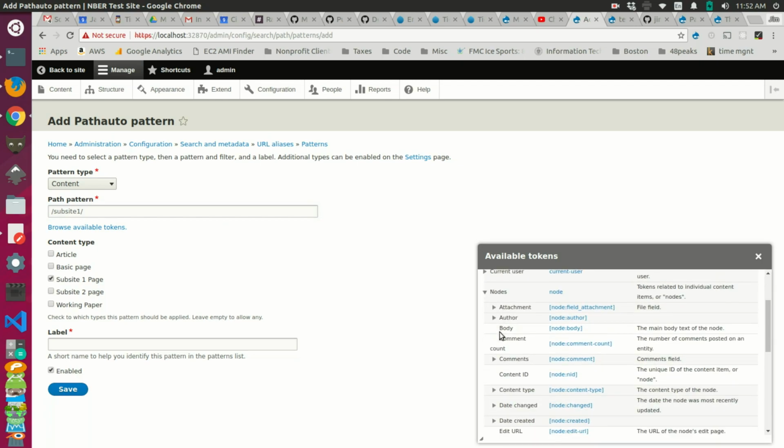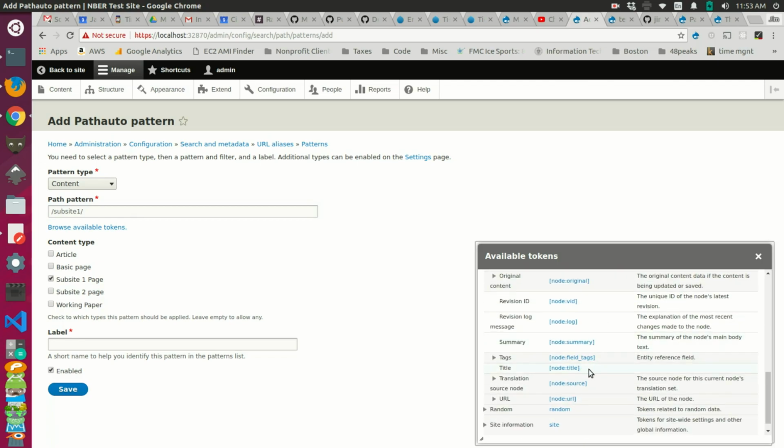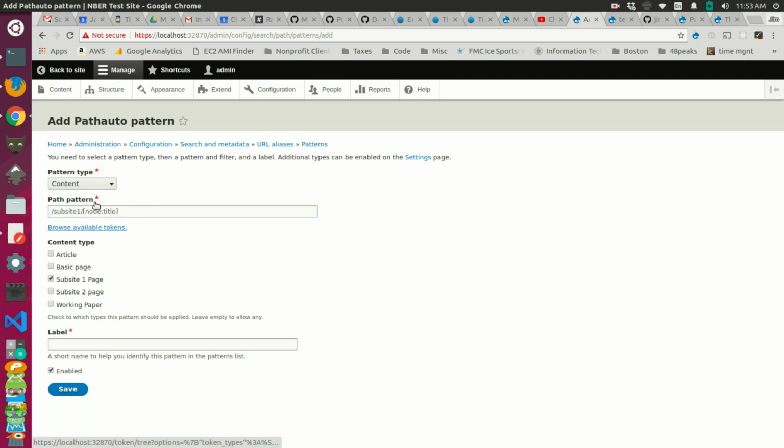So if we come in here, you can see the available tokens here. We can come down to the title, and we'll just put that pattern here. So it's going to convert the title into a normal path. It will lowercase things and replace spaces with hyphens. But basically, we'll make sure every time we add subsite 1 content, it will give us this initial pattern here plus the title converted into a URL.